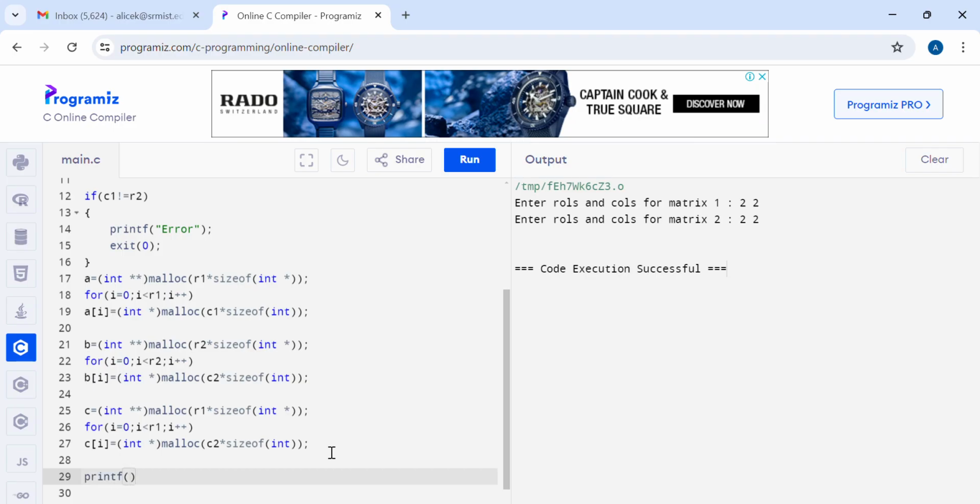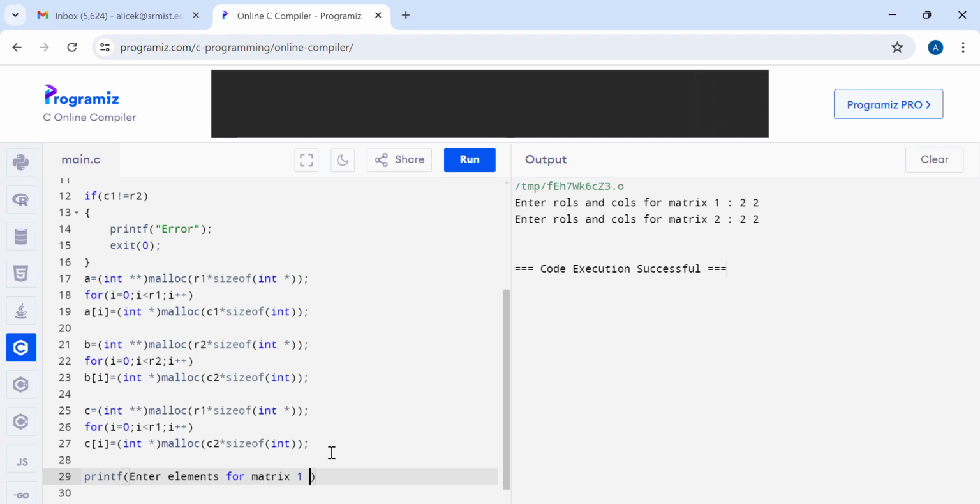The next is we need to get input for the A matrix, or the first matrix. So enter elements for matrix 1.